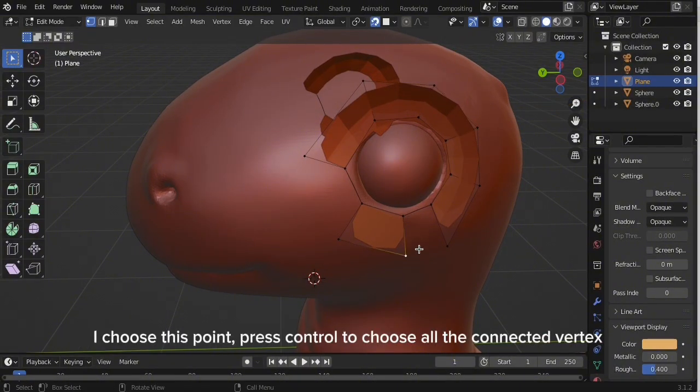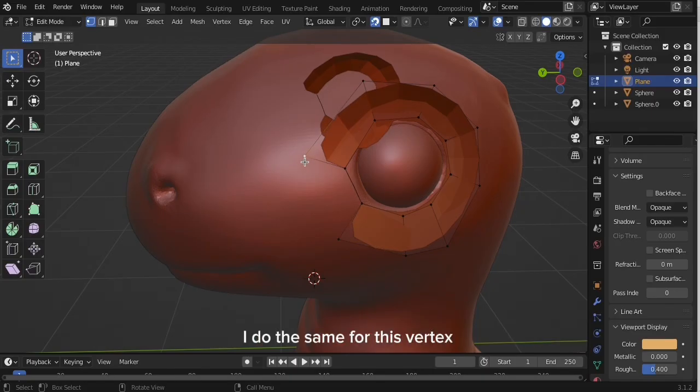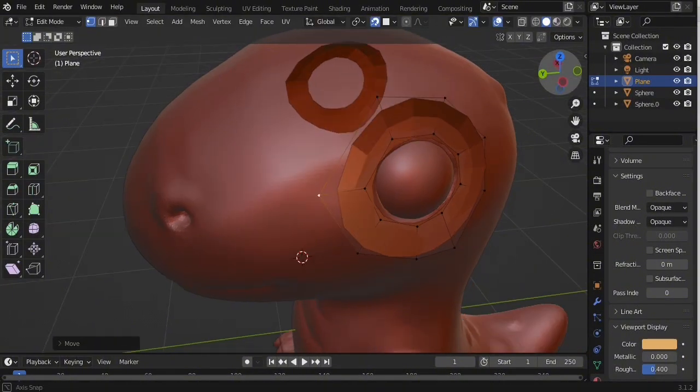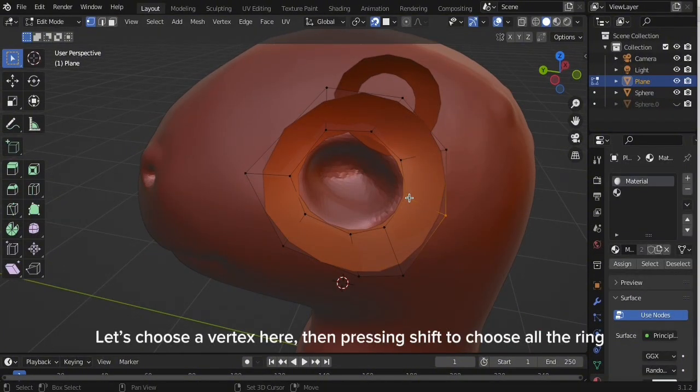I choose this point, press Ctrl to choose all the connected vertices. I do the same for this vertex. Press Ctrl and choose this point, then press F to create a surface. Let's choose a vertex here, then press Shift to choose all the ring.